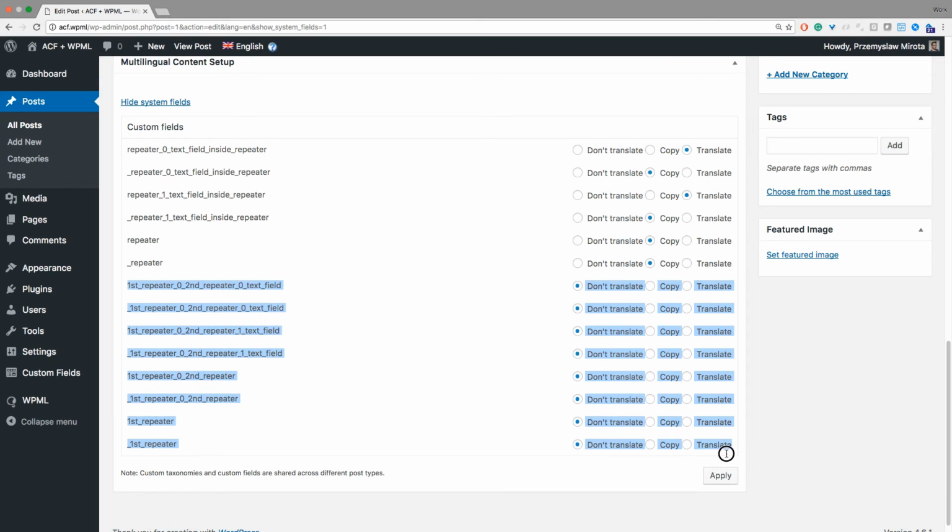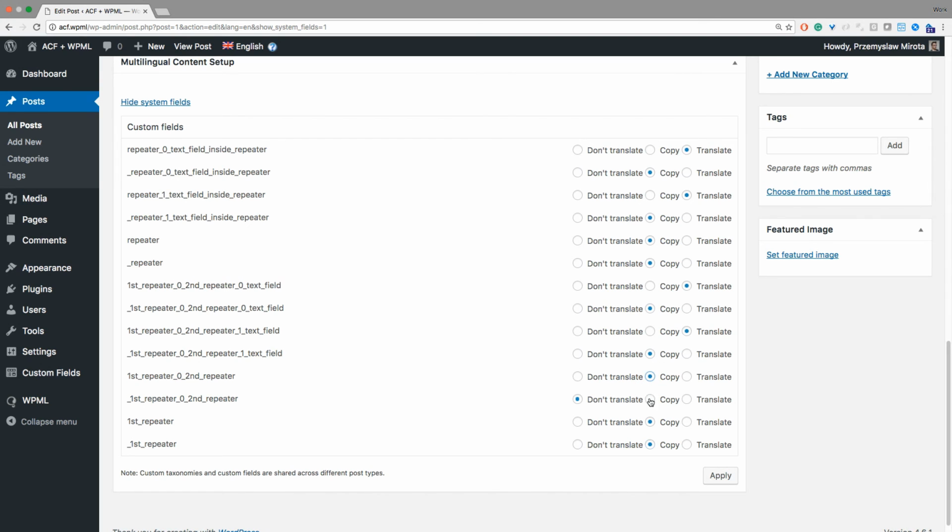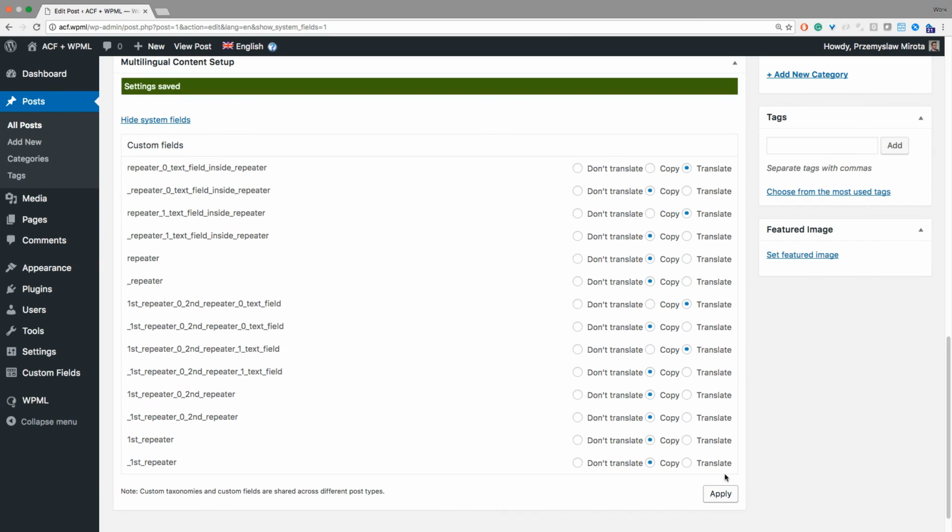Those fields were created for our second repeater. In this case, we have to set translate for all text fields, copy for its system fields, and copy for all repeater fields, for the first repeater and for the second one, which is nested, and apply changes.